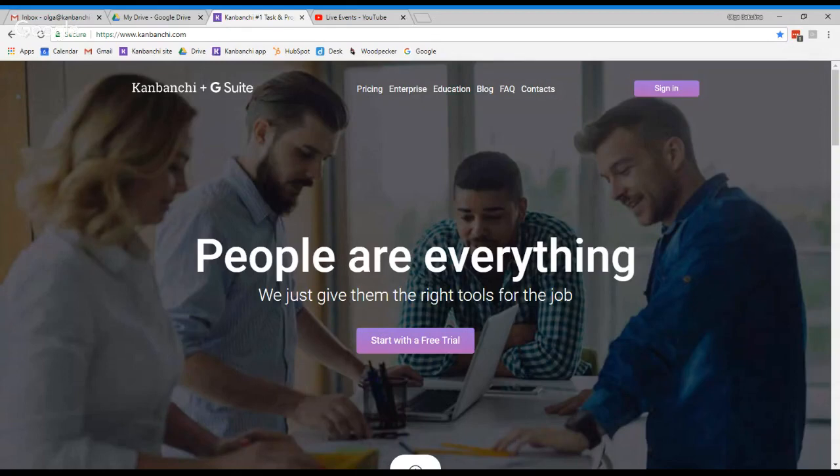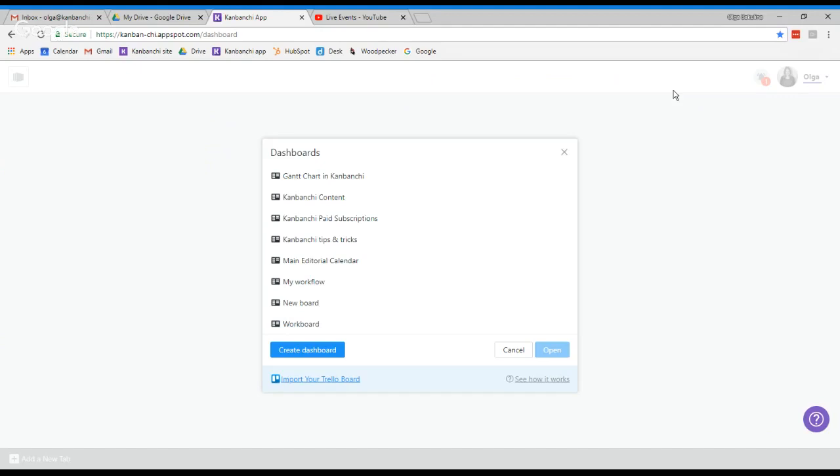So now you should see our website. Here you can sign up if you are new to Kanbanchi or log in if you are already our user. Just click the sign in button and you will be redirected to the application. If you are new to Kanbanchi, you will be asked to log in with your Google account, and also you will be asked to grant several permissions to access certain parts of your Google account. Please grant all permissions so that the application could work properly, because Kanbanchi is integrated with Google ecosystem and is actually a part of Google ecosystem.